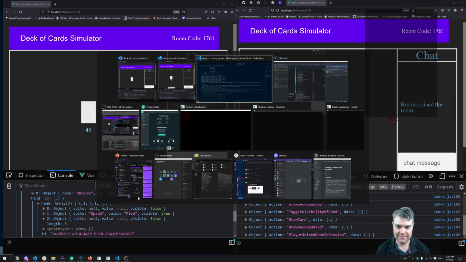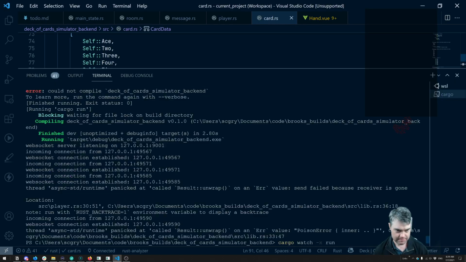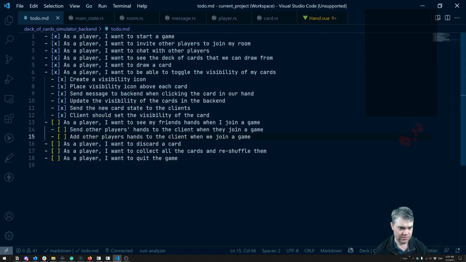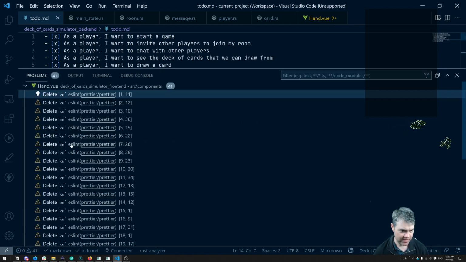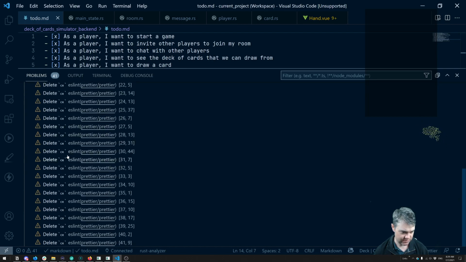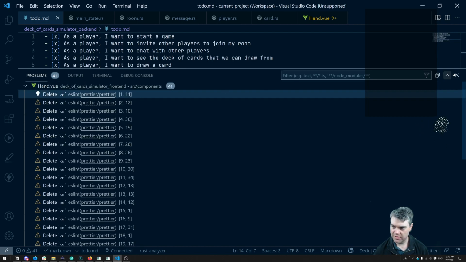Okay, this is awesome. So what this means to us is in our to-do, we are sending the player's hands to the client after they join the game. Perfect. Now we have a bunch of errors. Oh, it's just all of these things again. We really need to fix you.